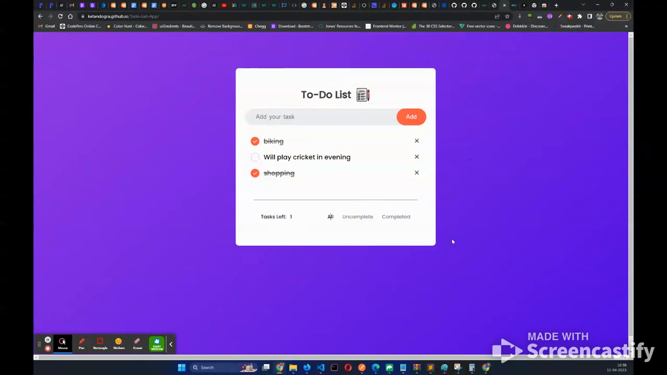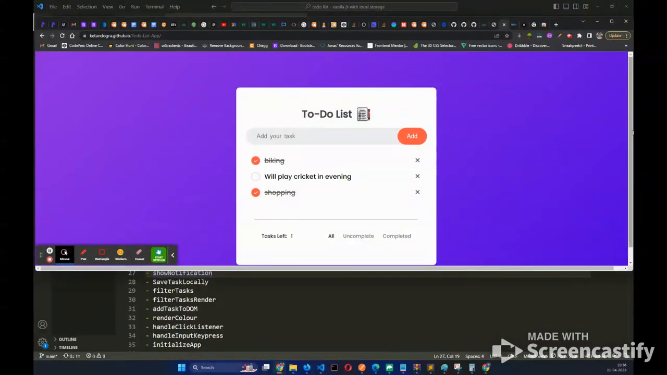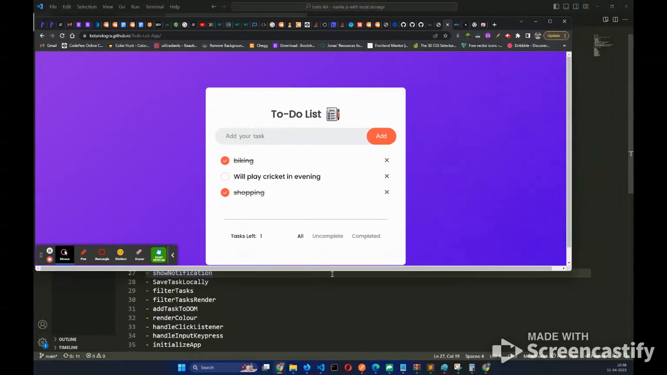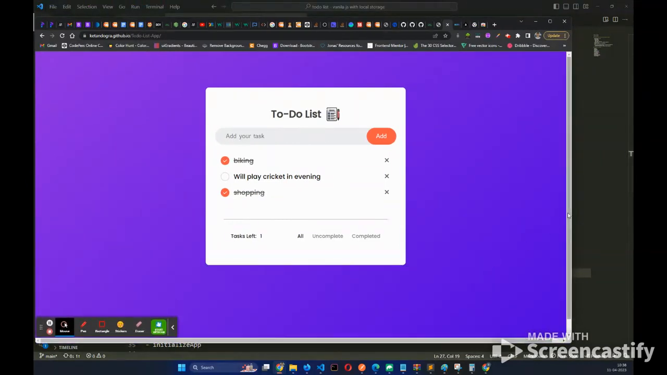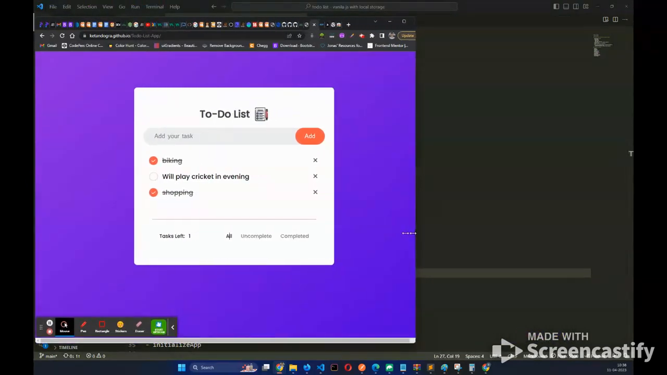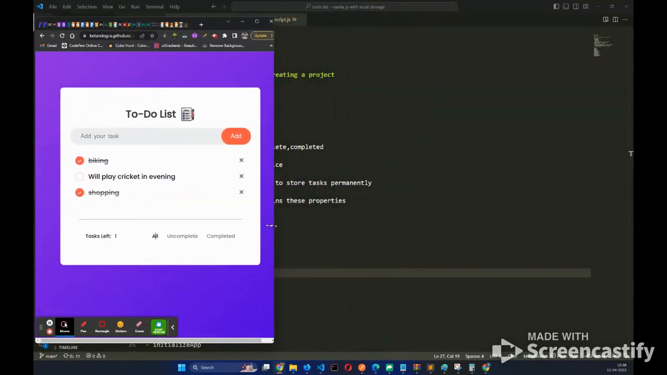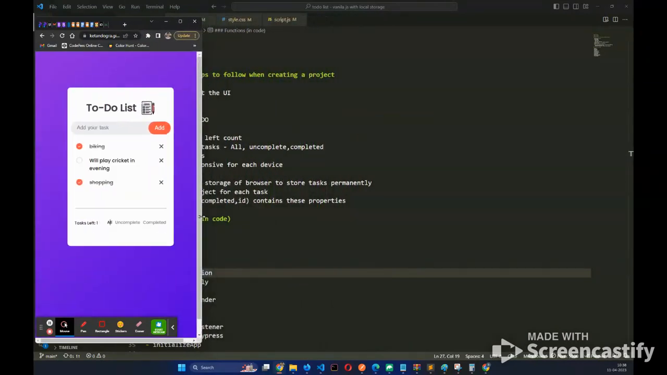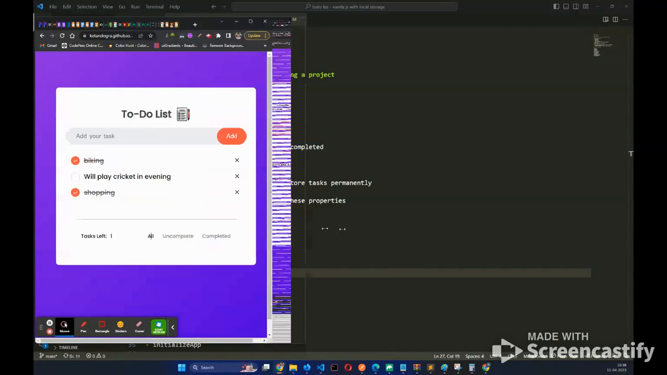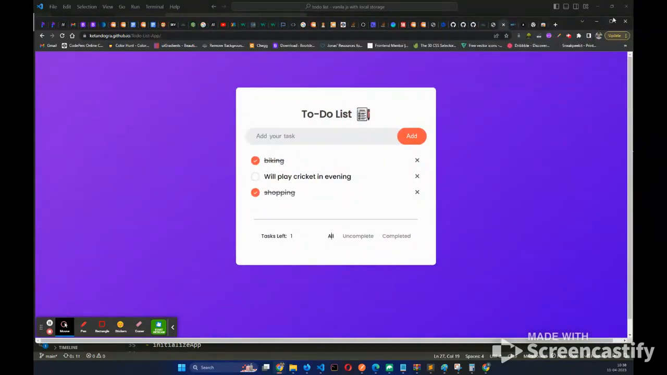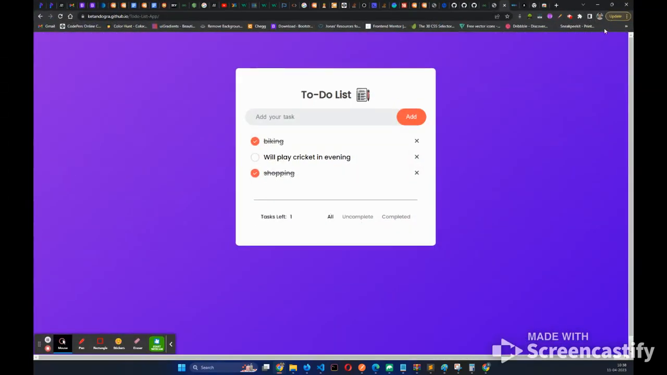Okay, now if I show you, the full screen is responsive. This to-do application is responsive for all devices. If I show you, and if I reduce the size, it will automatically adjust according to the screen size. Yes, so it is totally functional and totally responsive.